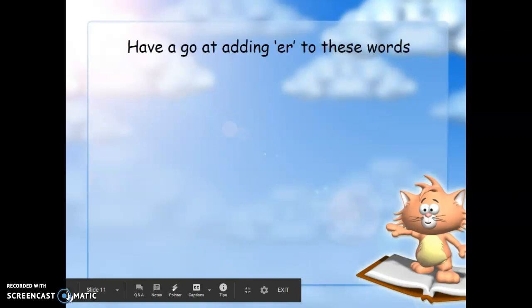Let's have a go at adding to these words. So the word is happy. I want you to change it into happier. Remember, change the Y into I and add the suffix. So have a go at writing that down. Remember, if you need to pause the video, that's fine. And there you go, happier.